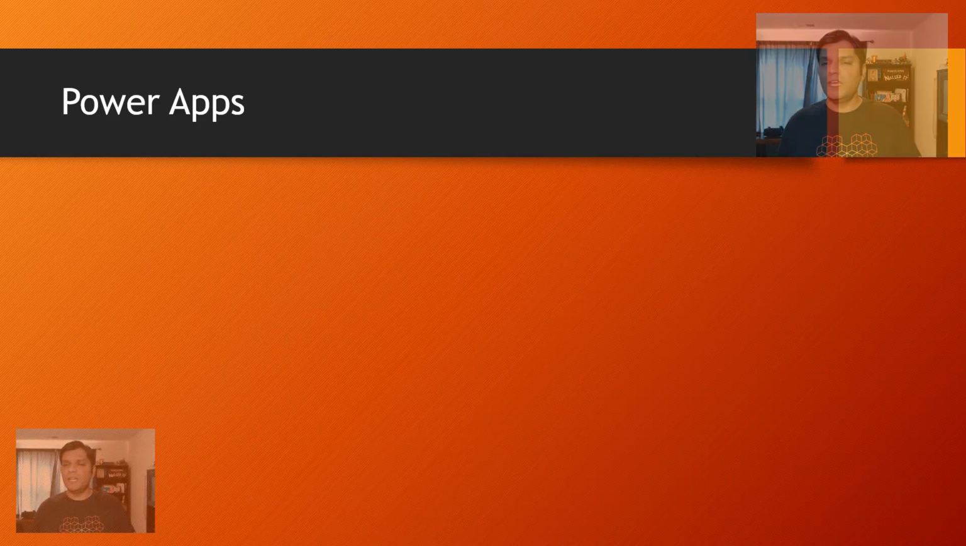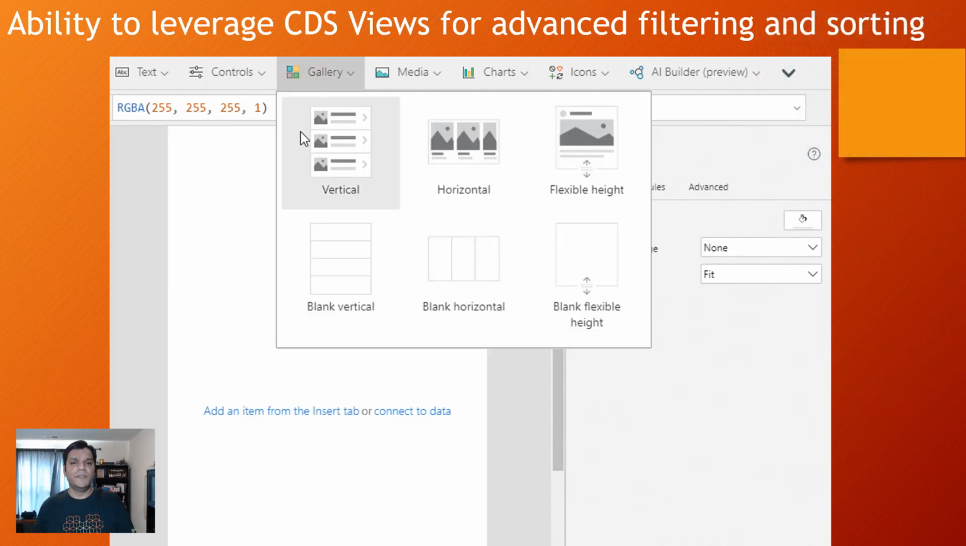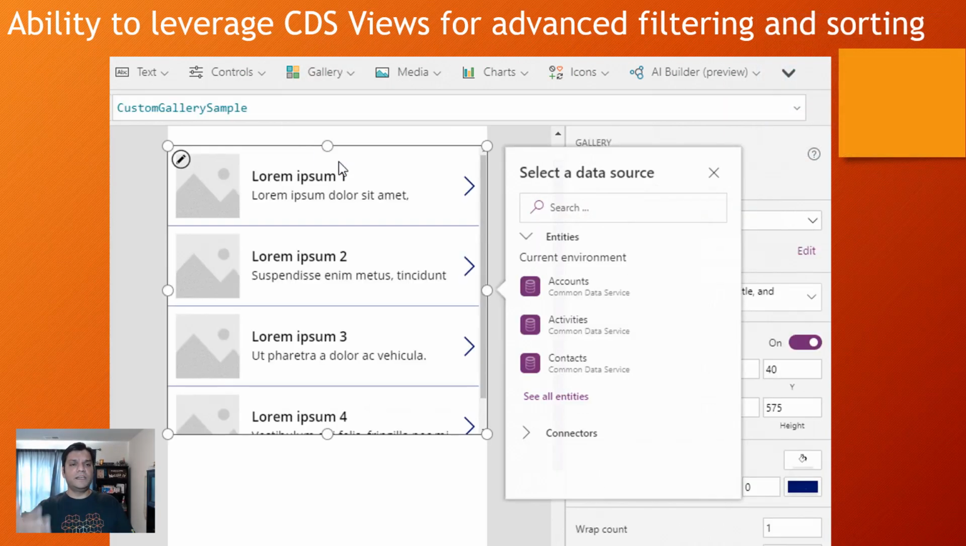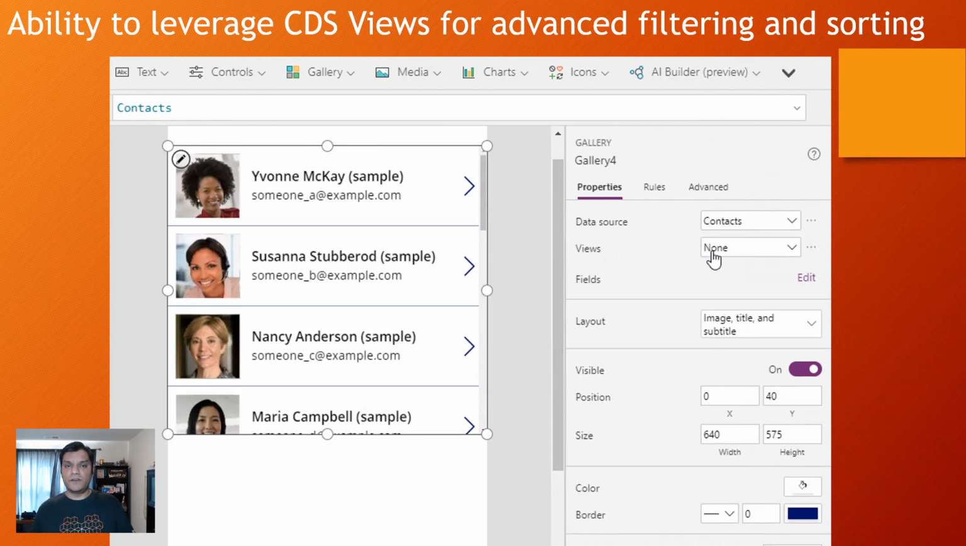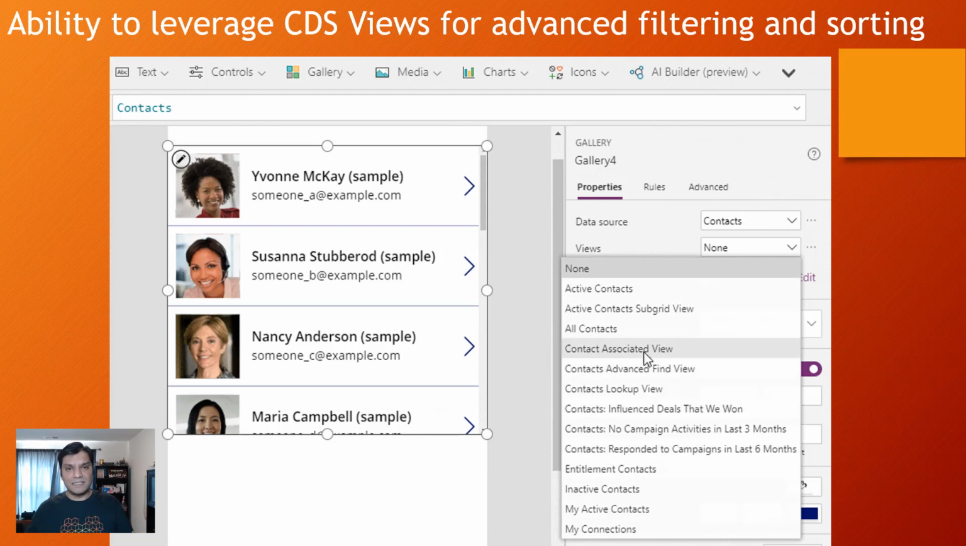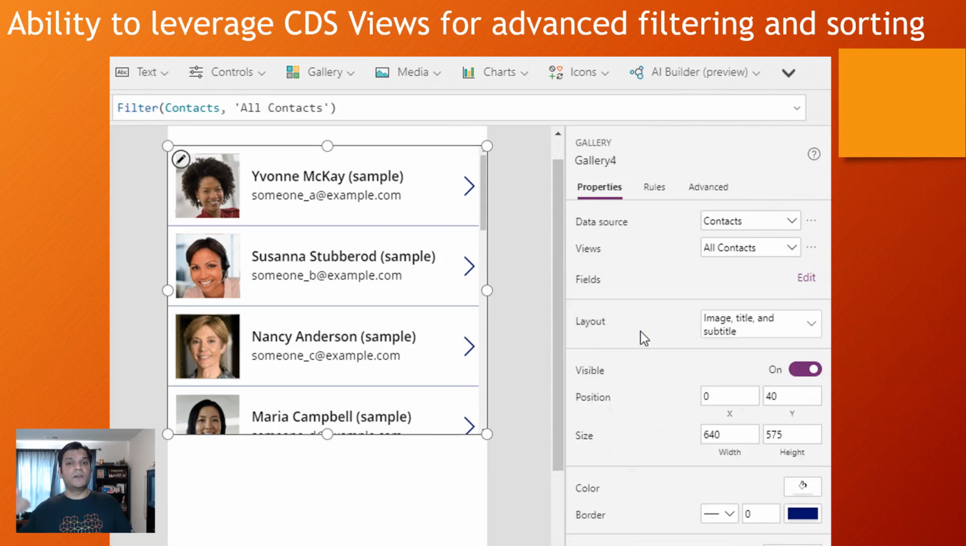All right. Now, a couple of things in Power Apps. They've gone ahead and made the ability to leverage CDS views, which is fantastic. Think of it as SharePoint, right? In SharePoint, you're able to make SharePoint lists, and then for each of the lists, you're able to make your own views.